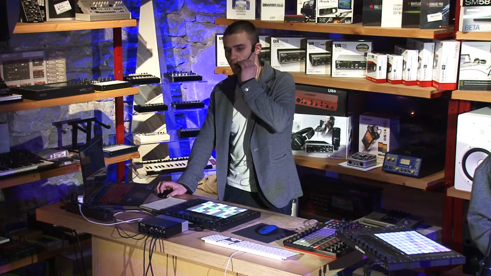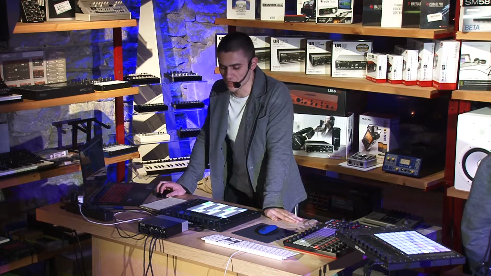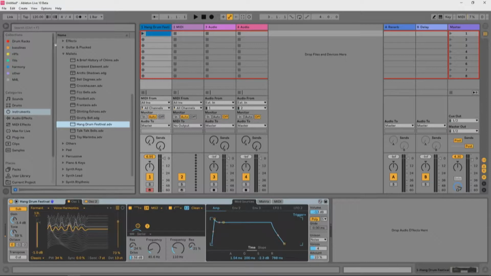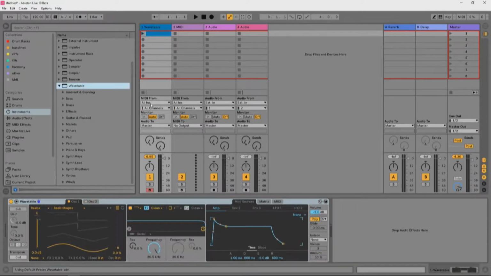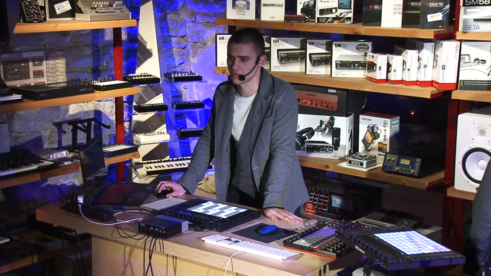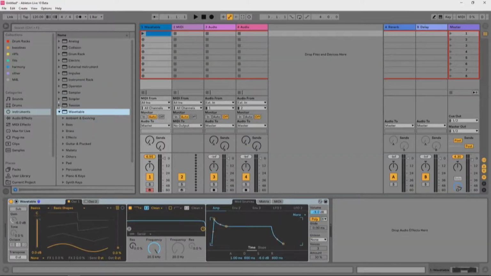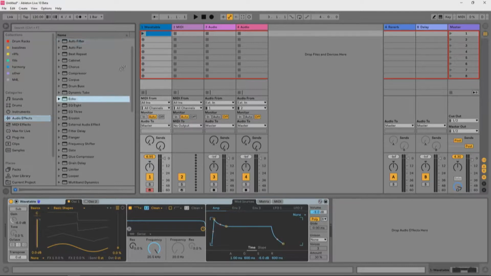And let me go forward and show you what other devices we have here. So I will roll back Wavetable. Next, what we have is our audio effects. We have a whole new line of audio effects created for mixing in Live. And one of the most awesome and important is the so-called Echo.